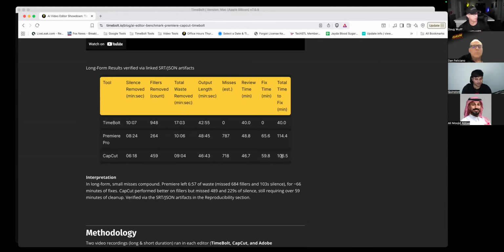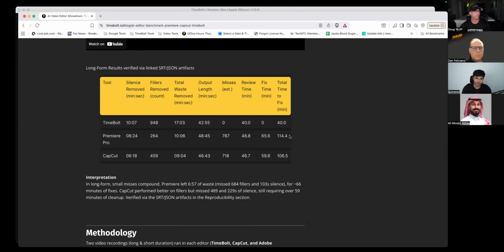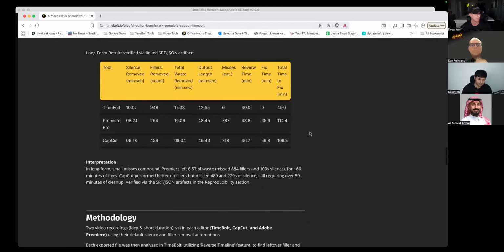That's quite a bit of fix time compared to TimeBolt. That's 3 times. So if you think AI is as good as it gets at removing dead air, filler words, and bad takes, you're going to be spending 3 times longer than necessary. And that's significant. This isn't the difference between 5 minutes and 30 seconds. This is a significant amount of time that you could be walking a dog or hanging out with your wife or the kids.